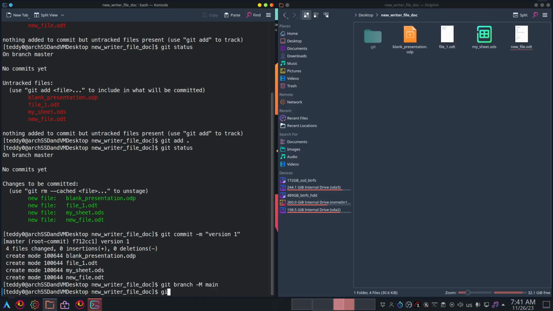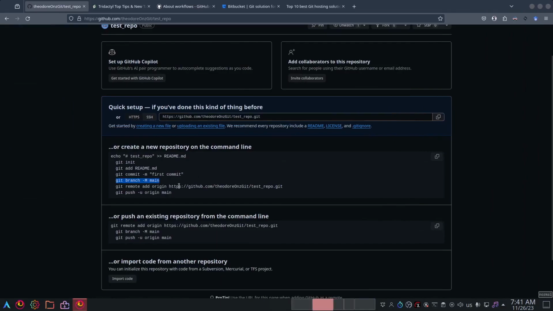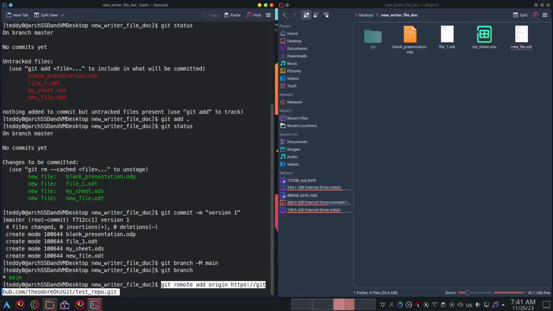What git branch -m main does is switch the branch name to main instead of master, because GitHub's main branch is called main, not master. So that's what you need to do. Next thing to do is just copy and paste. This is called remote add origin: git remote add origin.